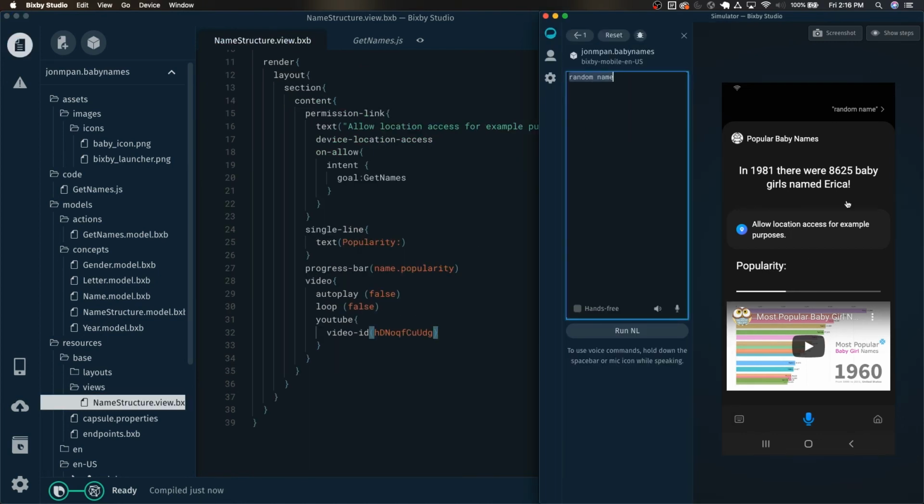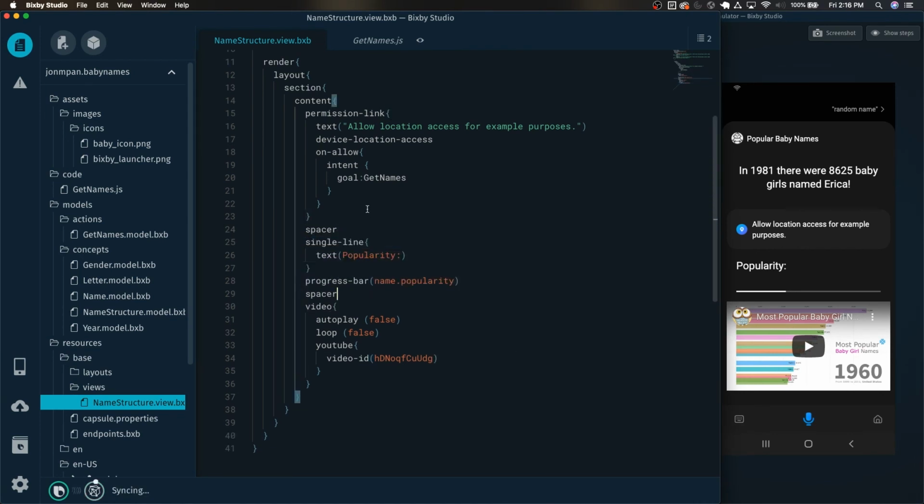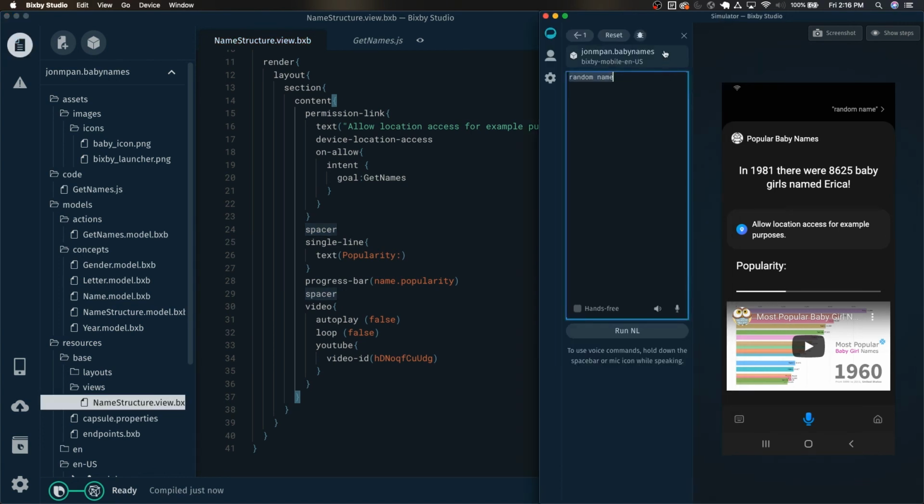And now, just to make this thing look a little bit better, we will want to use the spacer key. And we can add some spacers in between each of the main segments. So we're going to add a little bit of space here and a little bit of space underneath the progress bar.